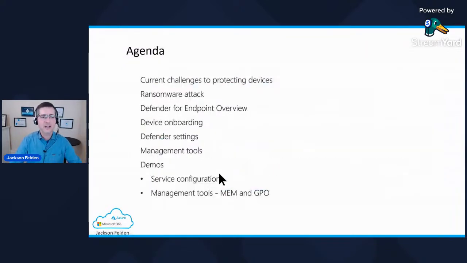The agenda I have planned for today: the first slide is just to talk about what are the challenges today when we need to protect different devices. Then I will jump straight away and run a quick demo to show a ransomware attack in action, and then a quick overview on Defender for Endpoint.